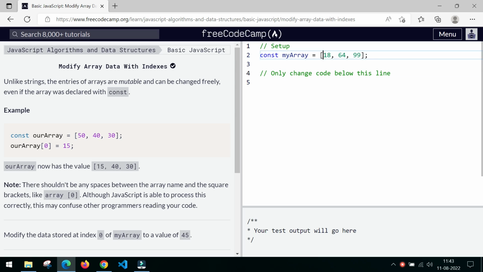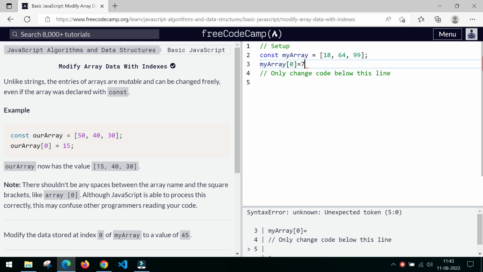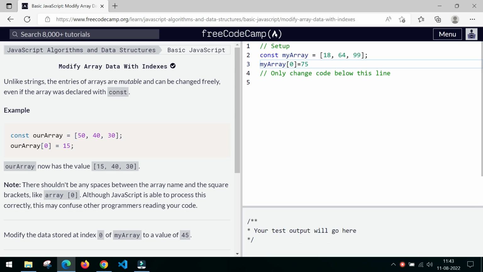So how to change the value of 18 to some other value? I just have to use the index. I am giving the variable name and the index of 0. The index of 0 means the value of 18. But I am going to give a different value, equal to 75.